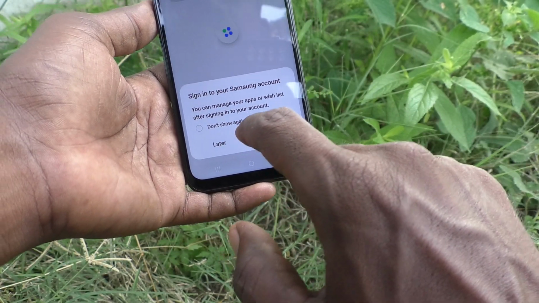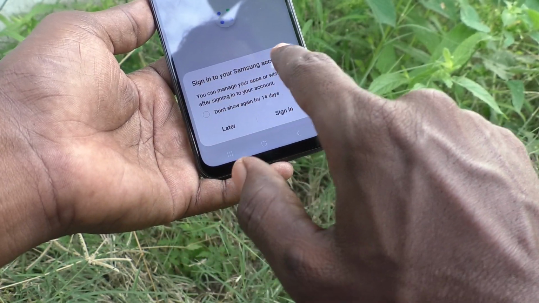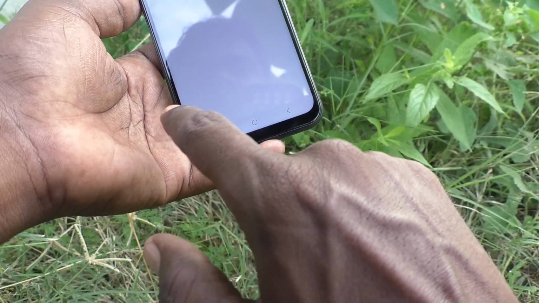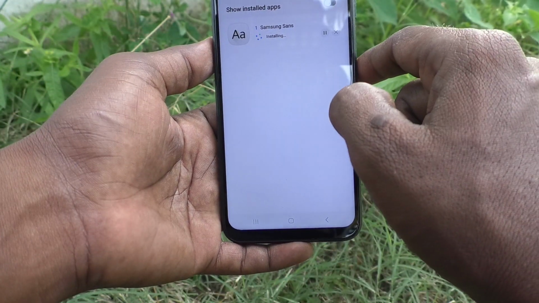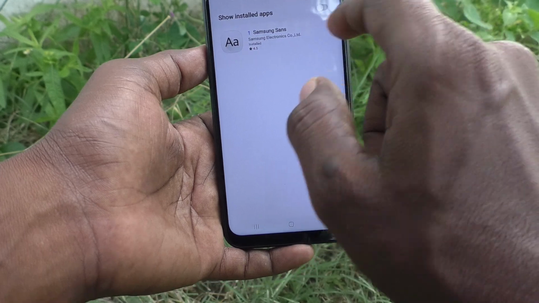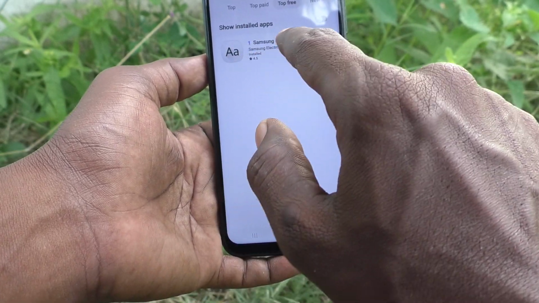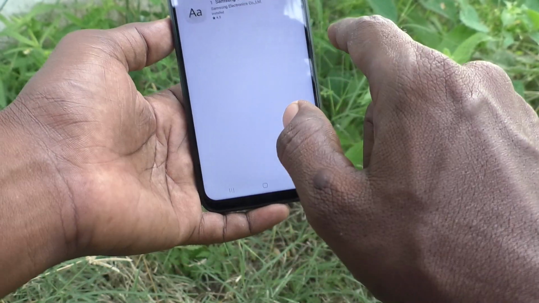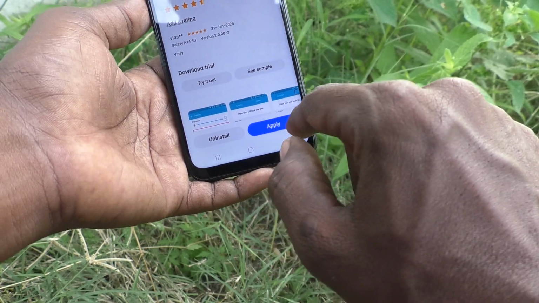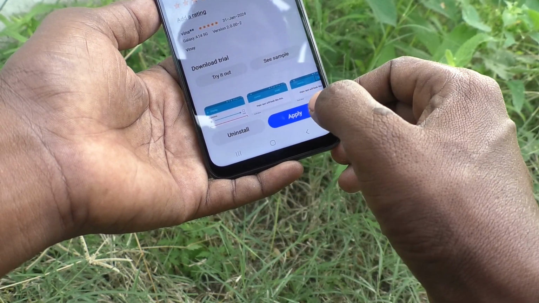It will ask you to sign in to your Samsung account. You can do it later. Yes, this font style has been downloaded now. Click on it and click on apply here.